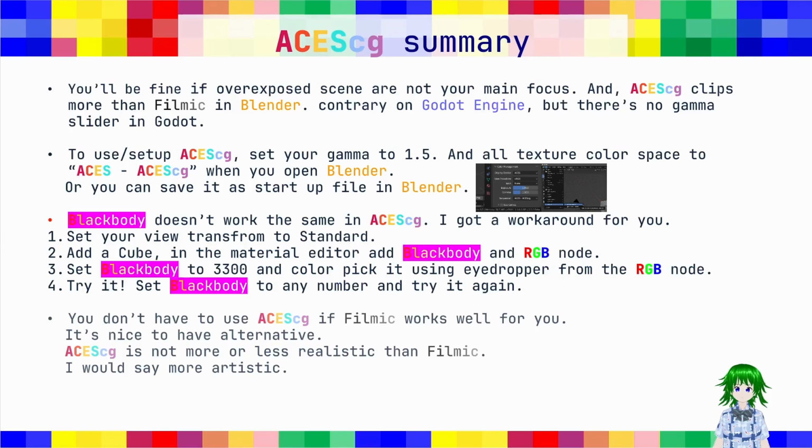You don't have to use ACEScg if Filmic works well for you. It's nice to have an alternative. ACEScg is no more or less realistic than Filmic. I would say more artistic.